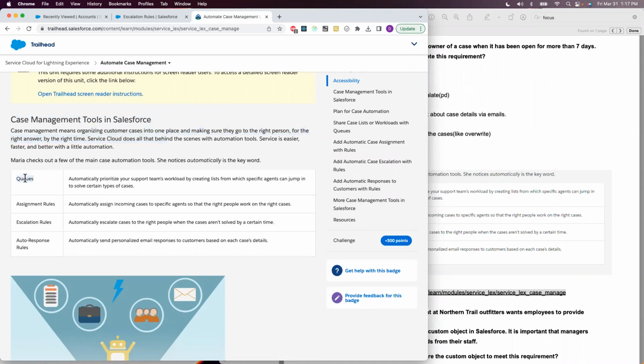For example, think of how we call customer service. When we call customer service, we don't know who the service representative would be. That could be a queue, for example, where whoever is next available in the queue can pick up the call. So it automatically prioritizes your support team's workload by creating a list from which a specified agent can jump in to solve a certain type of case. Assignment rule automatically assigns an incoming case to a specific agent so that the right people work on the right case.